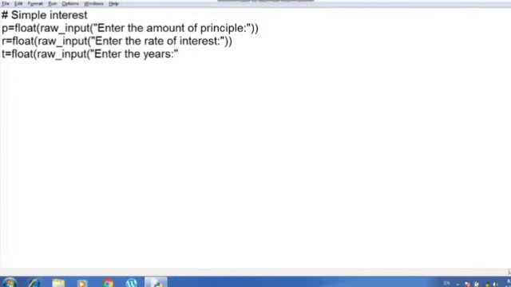So I am going to now take the variable SI, which will calculate the simple interest. So I am writing the formula here, P into R into T, keep it inside the bracket, divided by 100.